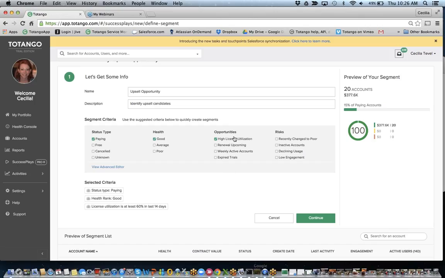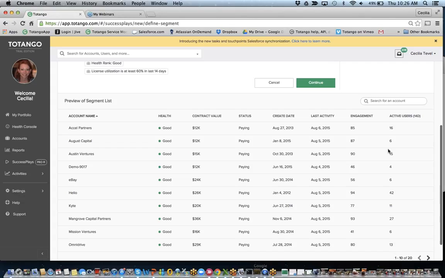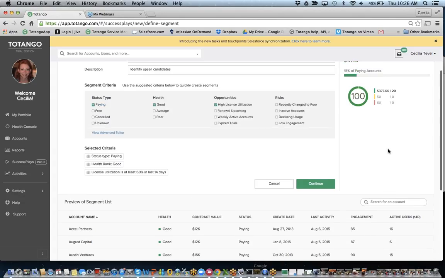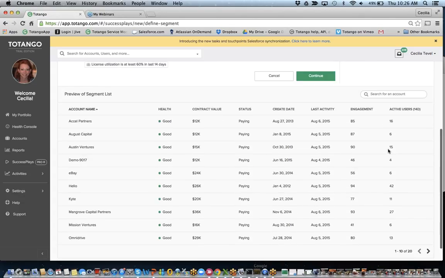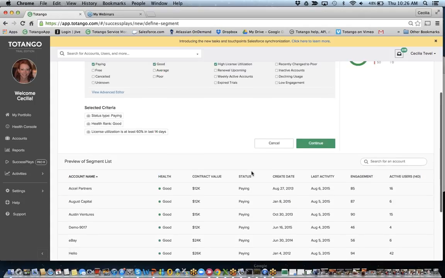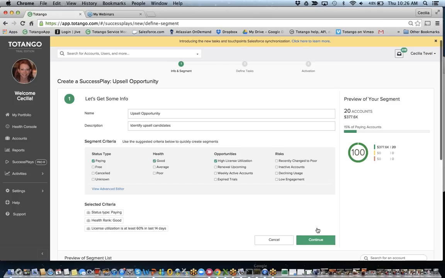So I have my basic conditions defined. I have a preview of my segment. I can also review to make sure that I'm not missing anything and the accounts that fall into the upsell criteria for me actually make sense. So I have a way to look at who these customers are. I can quickly audit that to make sure everything's good to go, and then I move on.